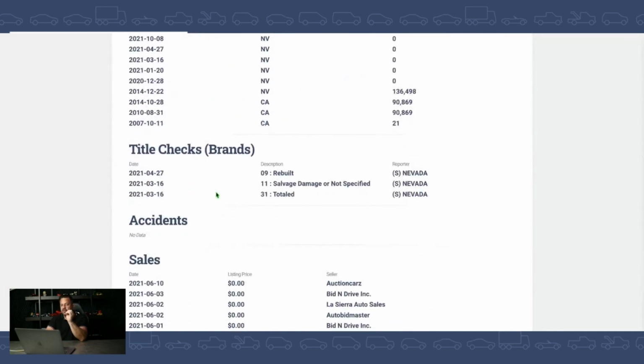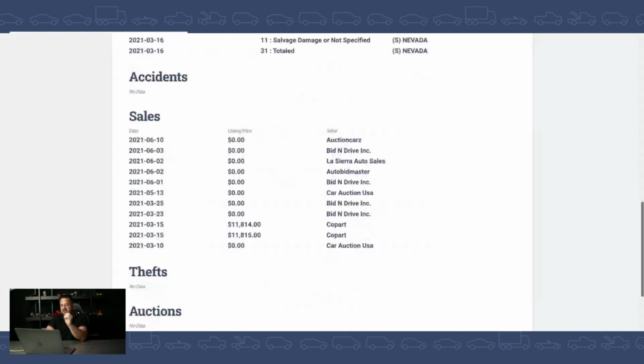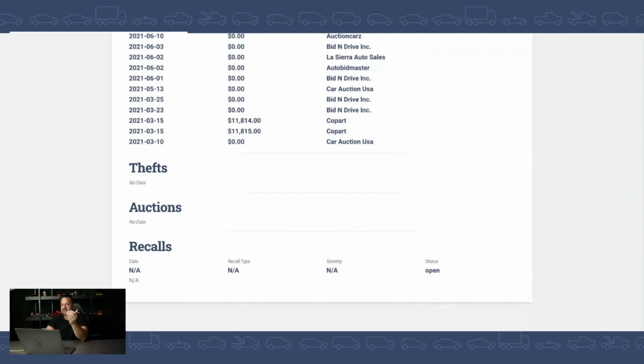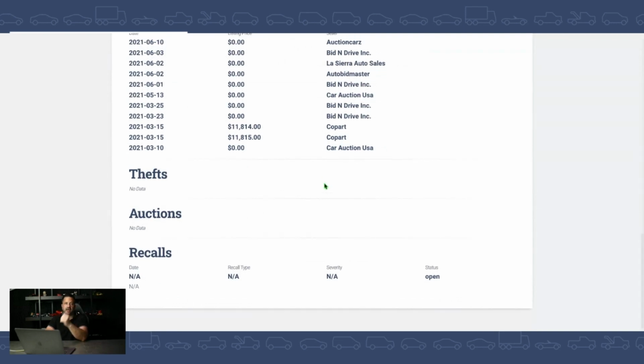And title checks for the brands, this is where it really starts getting interesting. As you can see, the car was totaled out, issued a salvage title, and then it was rebuilt and put back onto the road. And if we scroll down here to sales, you can see that we have it basically at Copart. It was bought, fixed, turned around, sold, back to another auction, and then back out there. So this gives you some pretty good detailed information when it comes to the history of your vehicle.